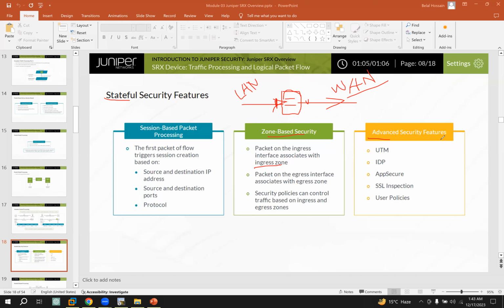Okay, other advanced security features like UTM, IDP, IPS, F-Secure, SSL, and user policy. Every advanced security feature is included in a stateful manner. So that's why we have to choose flow mode or session-based firewall filtering. Okay, is it clear? Stateful security feature clear? Clear. Okay.